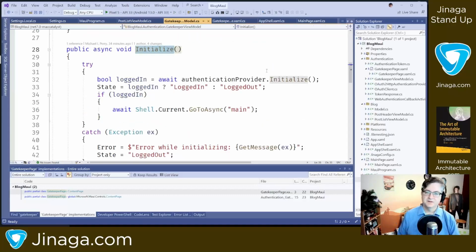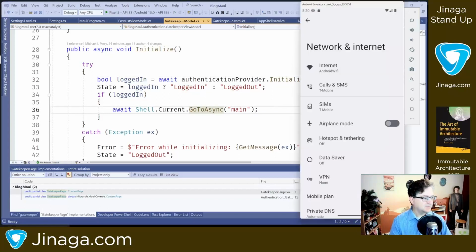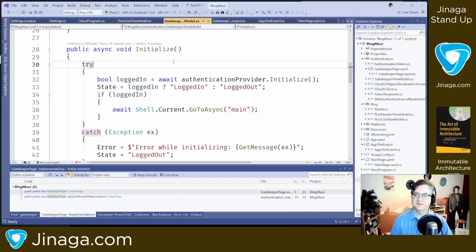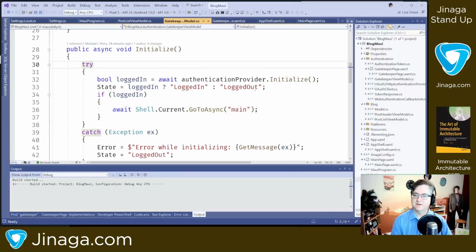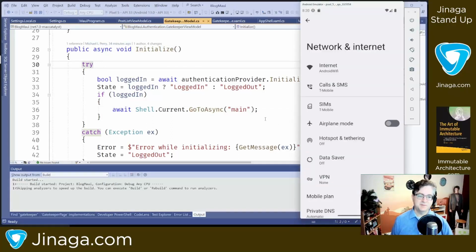Initialize will use the authentication provider to initialize, and that's going to see if I already have a token. And if I do, then I will be logged in, and then this will navigate to the main view. That's what I expect to happen. So let's go ahead and run that on the Pixel 5 emulator right here.